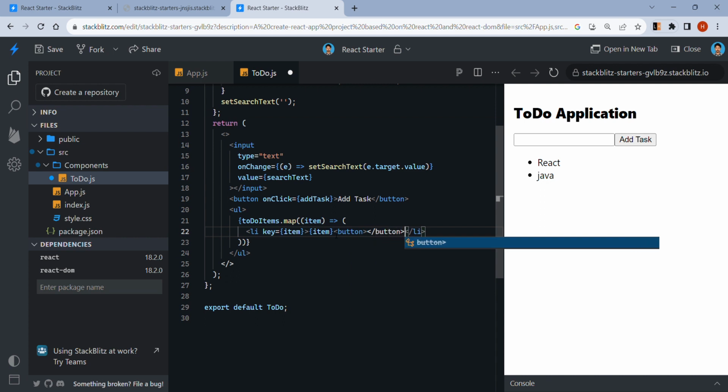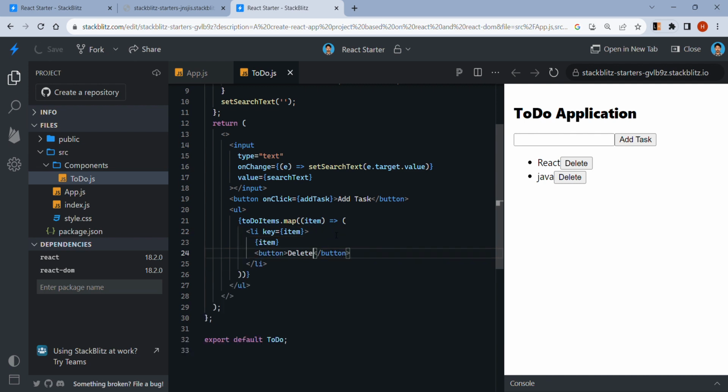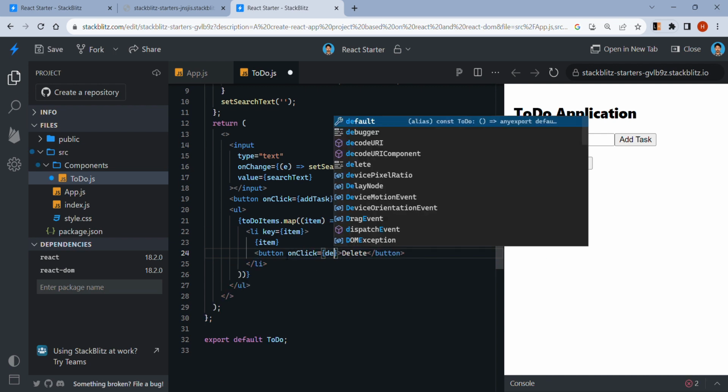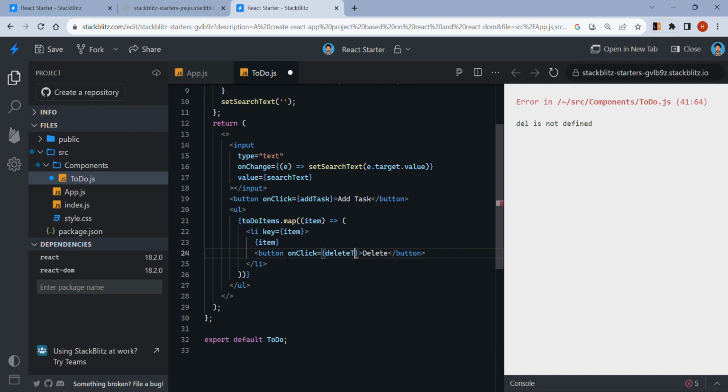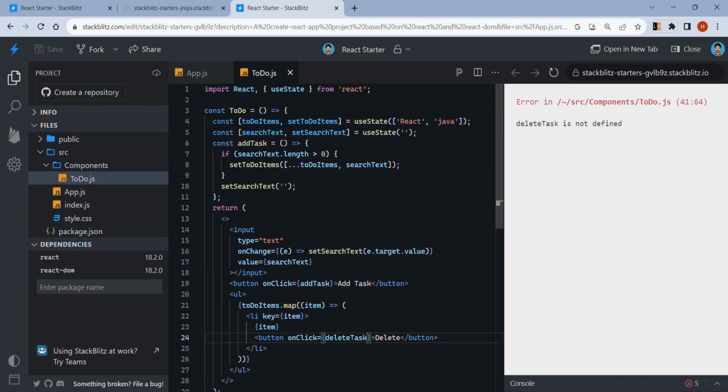Let's create a button delete. Okay, and so when we click on delete, it should get deleted, right, that particular object. So delete task, we'll create this function.